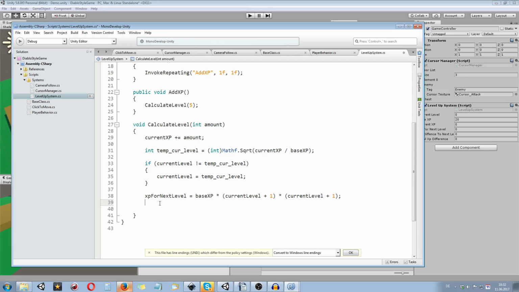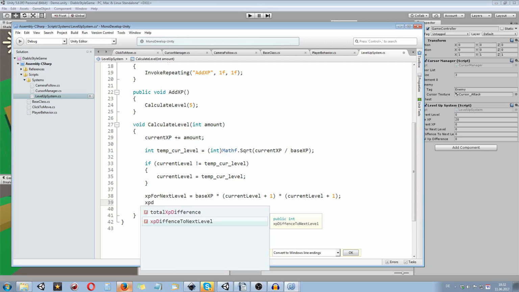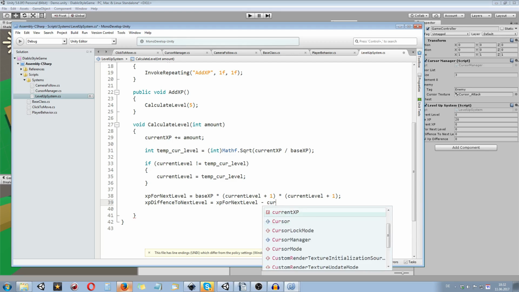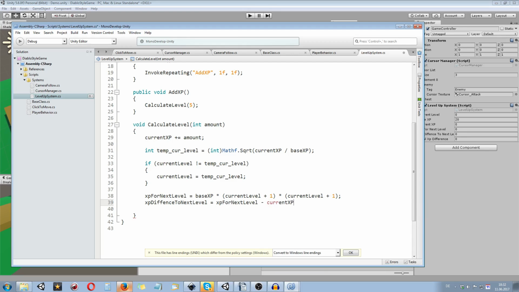So the next one is we want to have the XP difference to the next level. This is going to be a runtime calculated one. So we're gonna take the one we just created, the EXP for the next level, minus the current EXP we already have. So we know the rest to the next level. So if you want to show the player the difference to the next level in runtime, maybe, okay, you need 5 more points, then you can use this particular variable for this one.